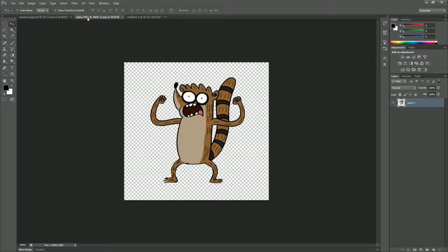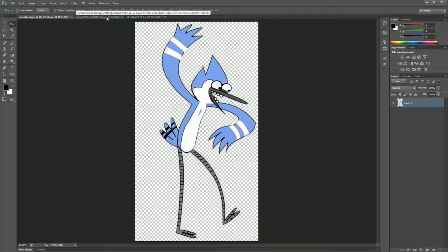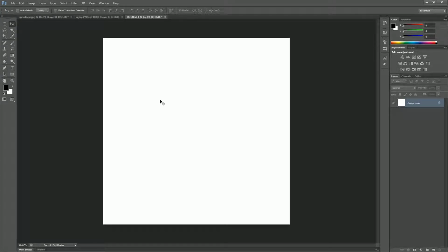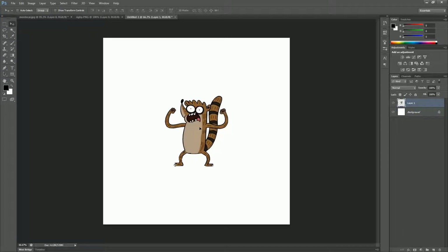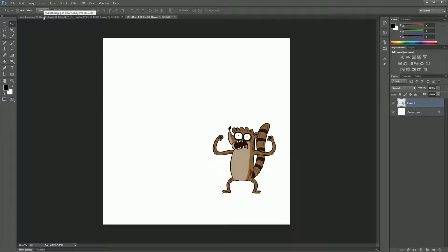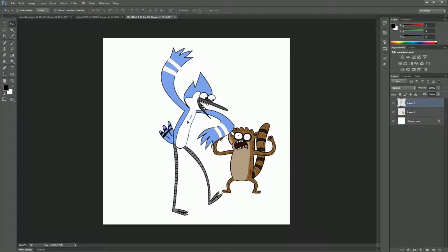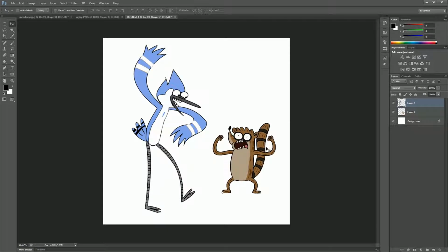We have two pictures. We have Rigby and we have Mordecai from the regular show, and we are going to take each of them and we're going to bring them over to the new document first. So I'm going to start with Rigby. I'm going to Control A to select all, Control C to copy, then I'm going to come back over here and I'm going to paste. And that will put him in position. And then we're going to come back over to Mordecai and we're going to do the same thing, Control A to select all, Control C to copy, and then come back over here, Control V to paste, and I'm going to put him in place. Okay, so as I pasted them in, they each showed up on their own layer. Okay, so we want to start applying special effects to these layers, and I'm going to start with Mordecai first.